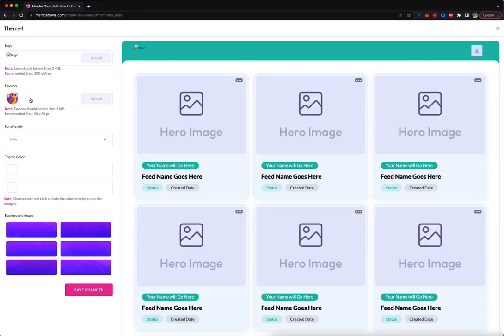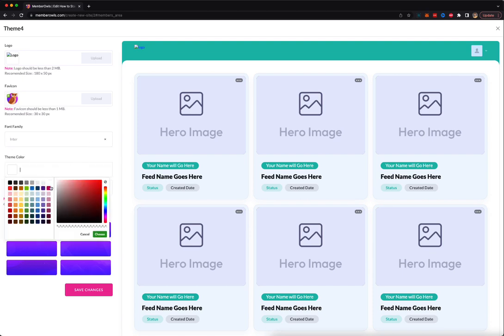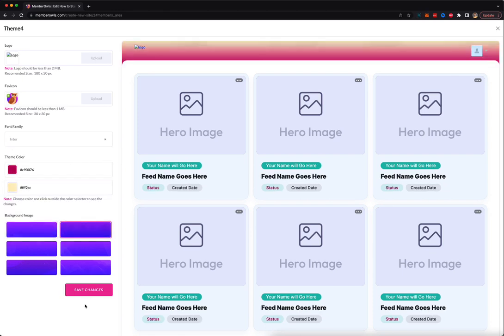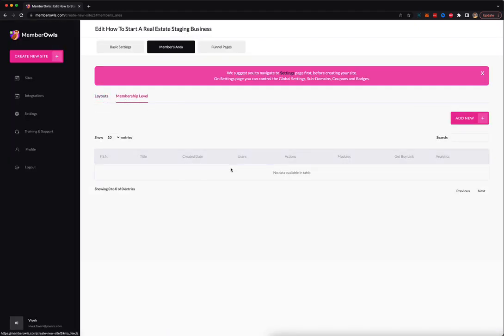You can add a logo, you can add a favicon, you can change the font family from hundreds of different fonts we have. You can change the theme color, you can add a pattern, you can save whenever you're done. And once you're done, next step is to create membership levels.